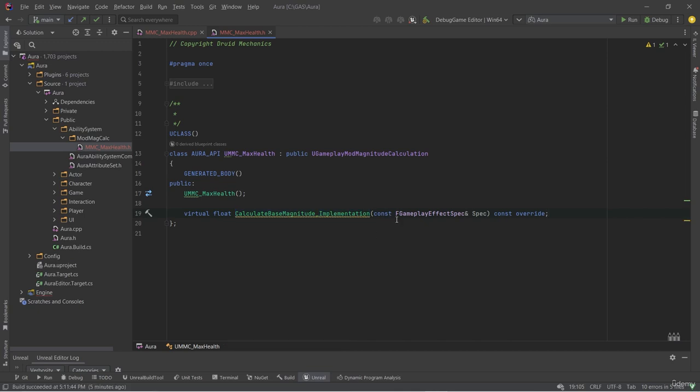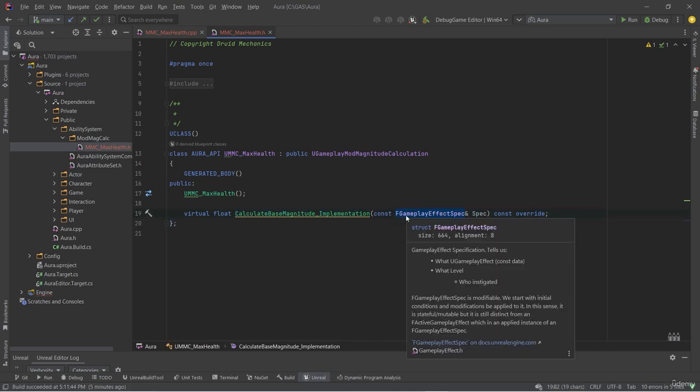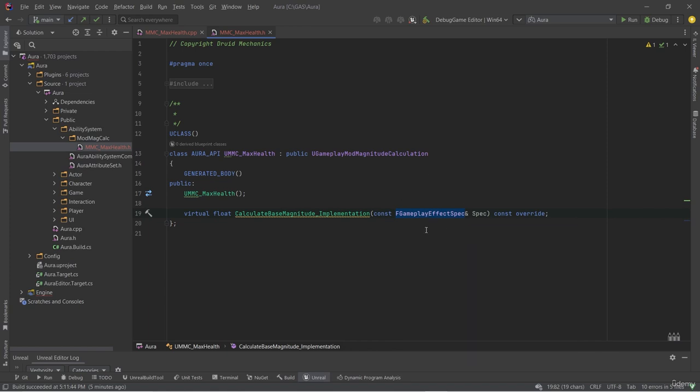And it takes an FGameplayEffectSpec. Look at that. We get the gameplay effect spec, and that's going to be the effect spec of whatever gameplay effect that has a modifier using this custom calculation. So we have access to that gameplay effect spec, which means we have access to all the information inside of that, and that's pretty great.